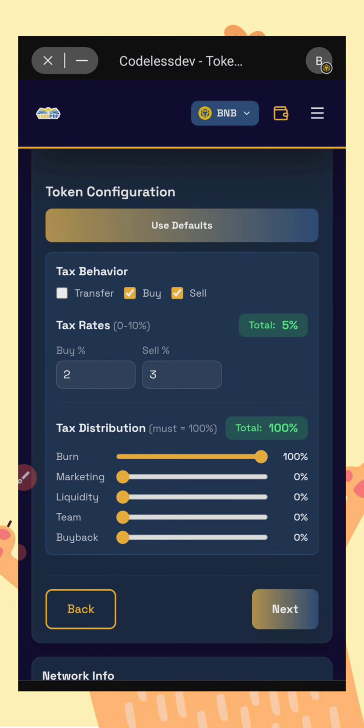This tax behavior, you can see that buy and sell is already marked for you, right? But transfer is not marked. Why? Because if you add transfer, it means every time people transfer the coin you're about creating from one wallet to the other, they're going to charge the people tax as if they are trading. So we will not want that. We only want for buying and selling.